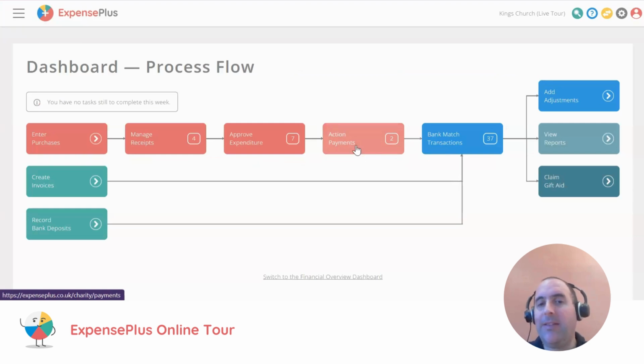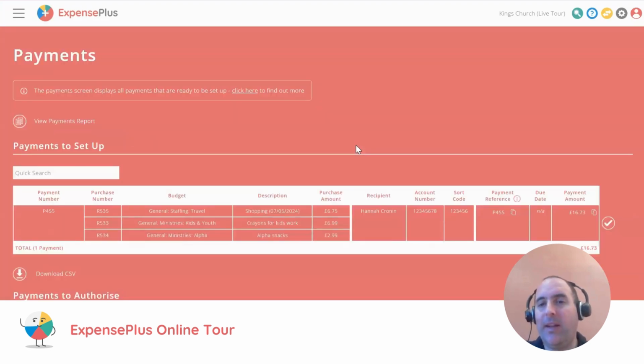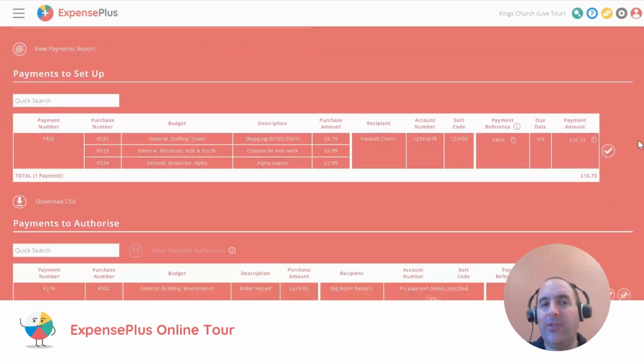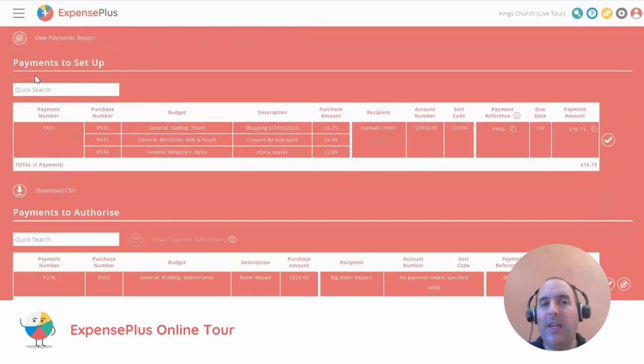Then the final step of the process flow, which I've already alluded to for most charities, happens weekly towards the end of a week, is action payments. And this is where you set up your payments that need to be made. This works essentially by mirroring what happens inside your bank account. So assuming that you have dual authorization, when you come to this screen, you will see two tables. You'll see payments to set up and payments to authorize. If you only have single authorization, as in if you set up a payment, it immediately leaves the bank account, then within your payment settings, you can set that and you'll only have one table. This will mirror whatever your bank has.